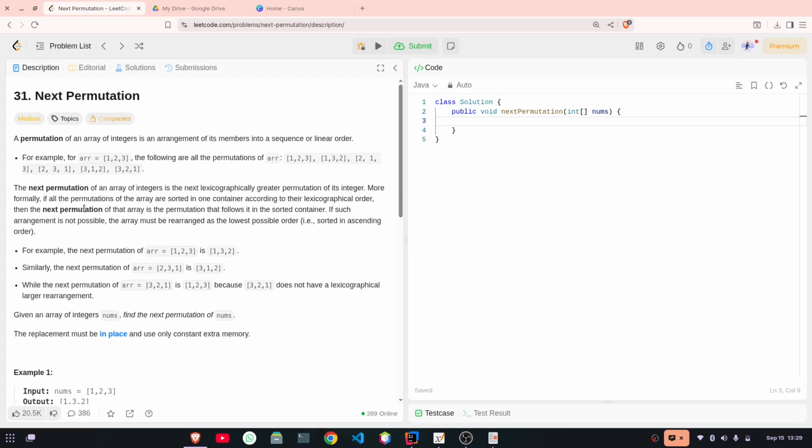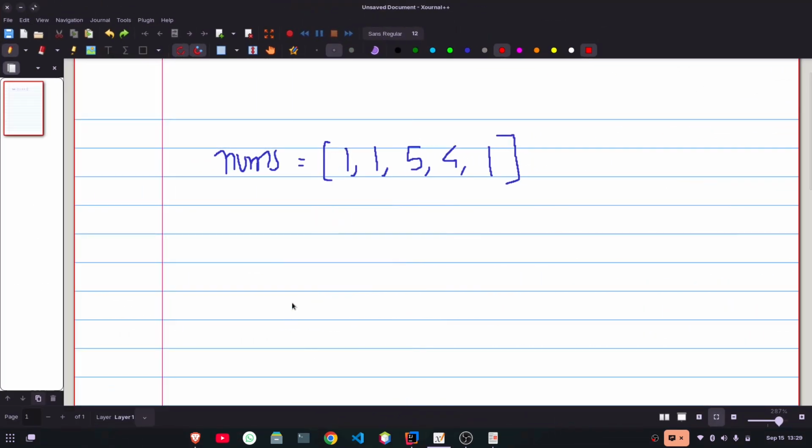There are some constraints to find the next permutation, and the way LeetCode has portrayed this problem might be difficult for some people to understand. So don't worry, I will explain this problem in a very simple way in the next few minutes. So let's dive into the problem.